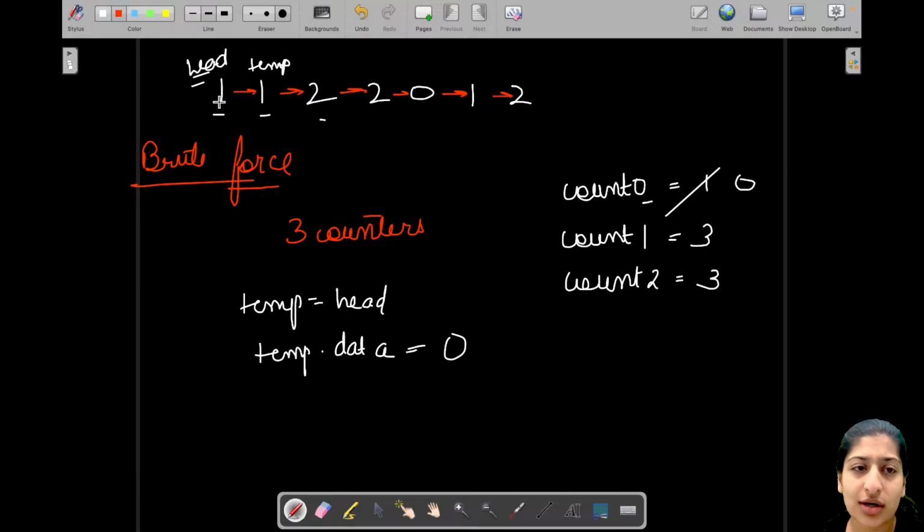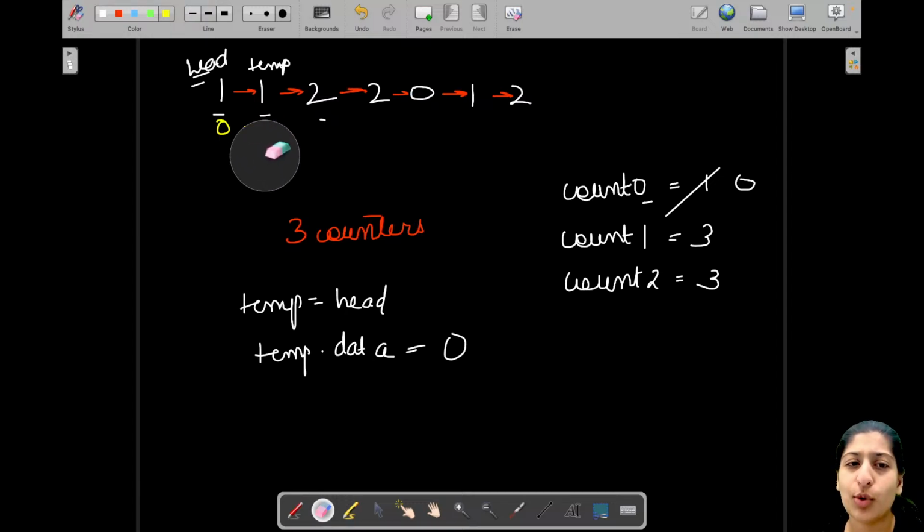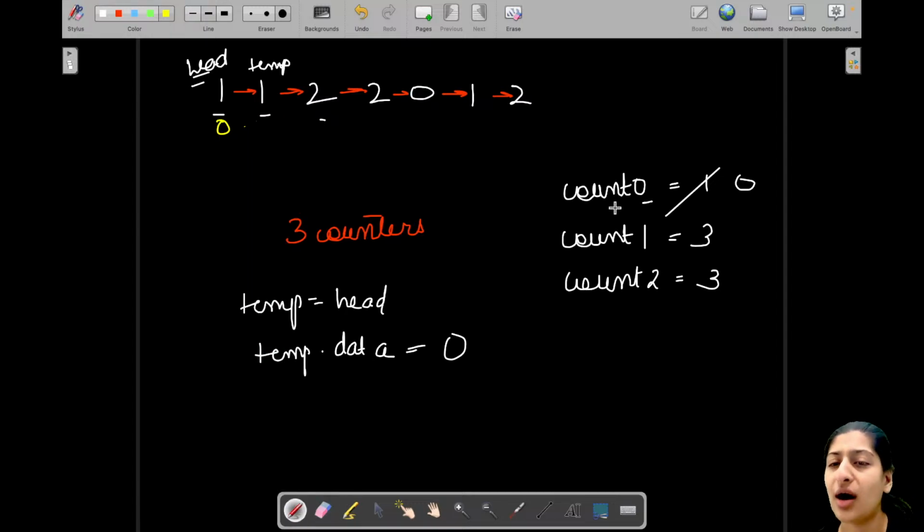Then your temp moves to the next pointer. Right now this one got converted to 0. Now your temp is at the next pointer. You don't have to check what the data at the next pointer is. You just need to check the three counts. If your count of 0 is 0, then you check for the count of 1. It is still greater than 0, so it will go in the other if condition.